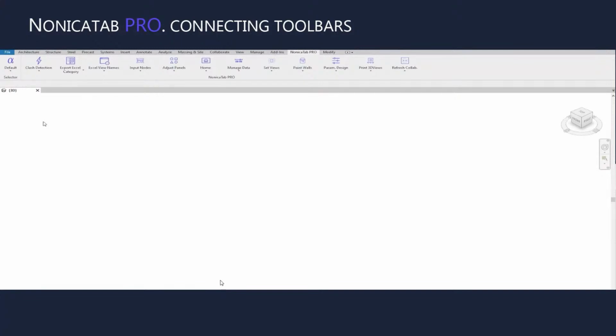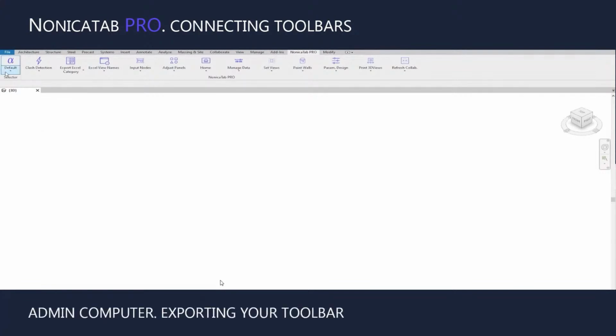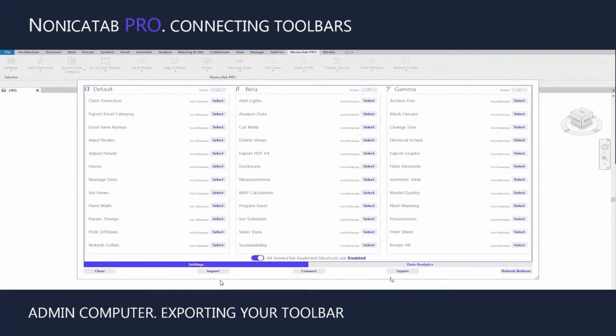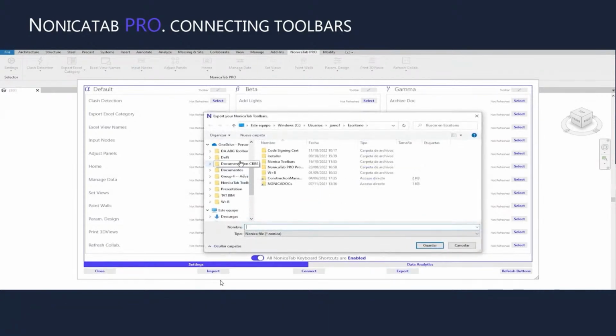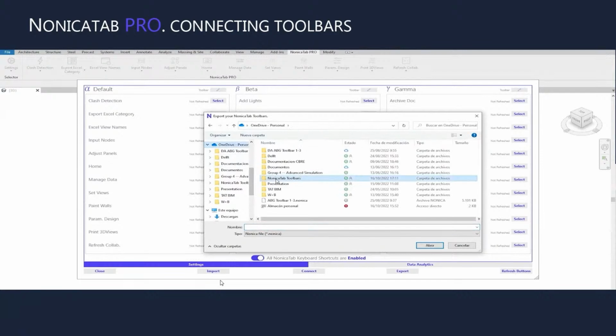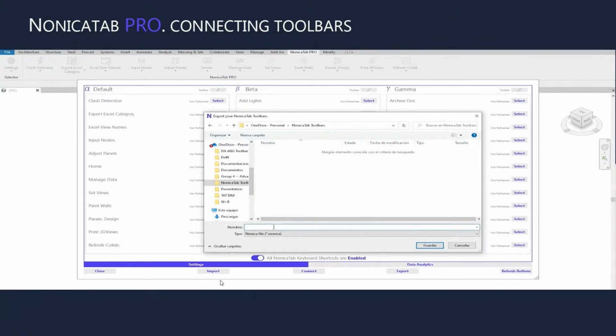So in order to push those changes, it's also very, very simple. We basically first need to export from the admin computer the toolbar we want to deploy in our team. So we go into OneDrive and we create the .nonica file we were talking about with all the information of our buttons.